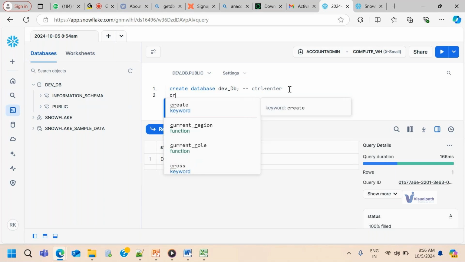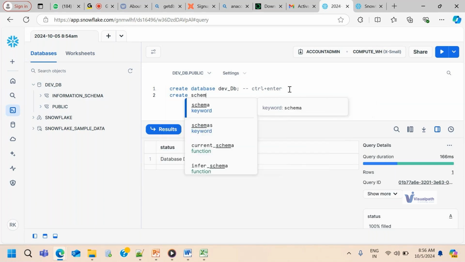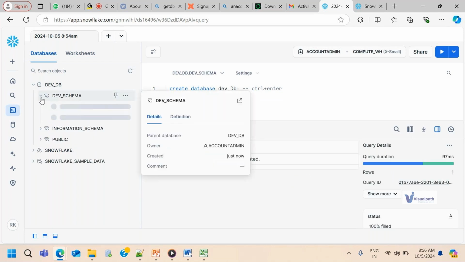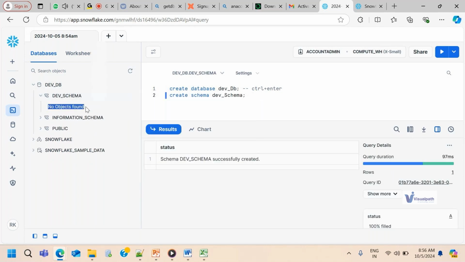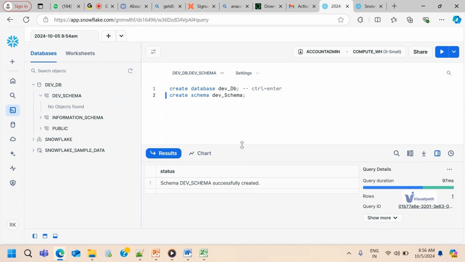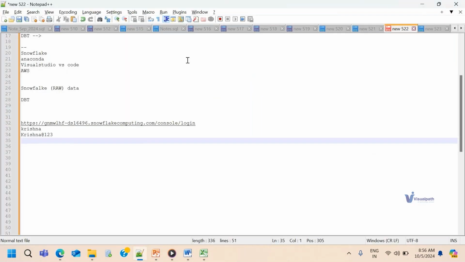But the requirement is I would like to create a schema. Let's say I'm creating a schema called dev schema. Now I have the dev schema. As of now I don't have any objects here, but just for our practice I want to create a few tables. So let me get you the script to save time, because I want to show you the environment. Just a minute, I already have the script with me.